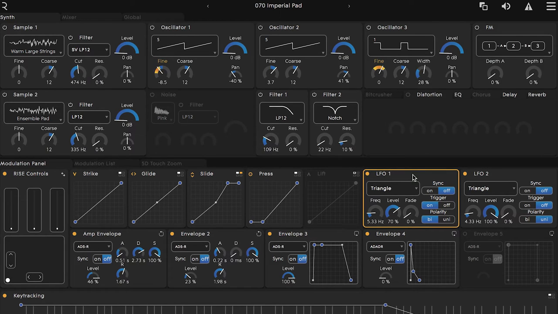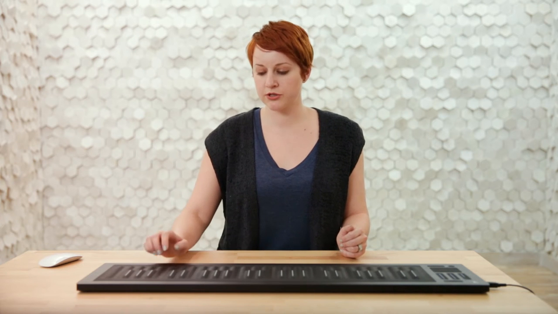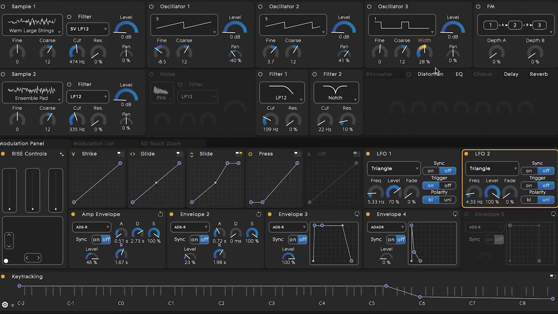If we click on LFO 1, you'll see that it's mapped to the fine knob on oscillators 1 and 3, which will bend the pitches in a very fine granular amount, a measurement known as cents. LFO 2 is mapped to the width of oscillator 3, which creates a sort of chorus or detuned effect as well. Let's press and hold a key in the upper register so it's easy for us to hear what's going on. You can clearly hear the vibrato that the LFO is creating.